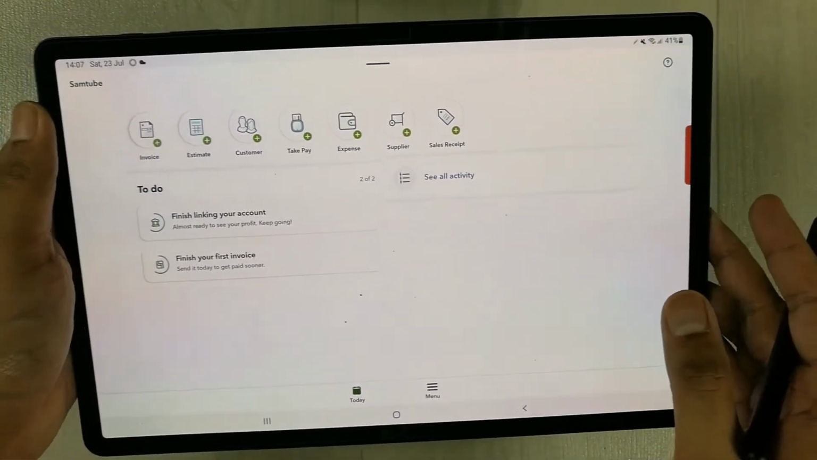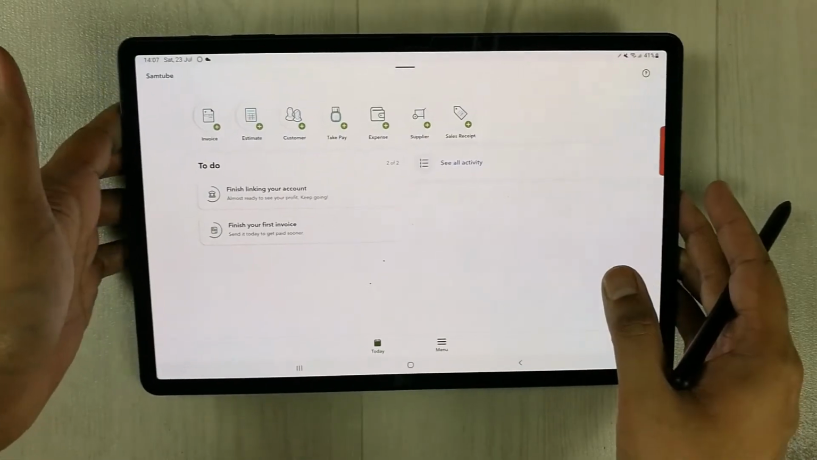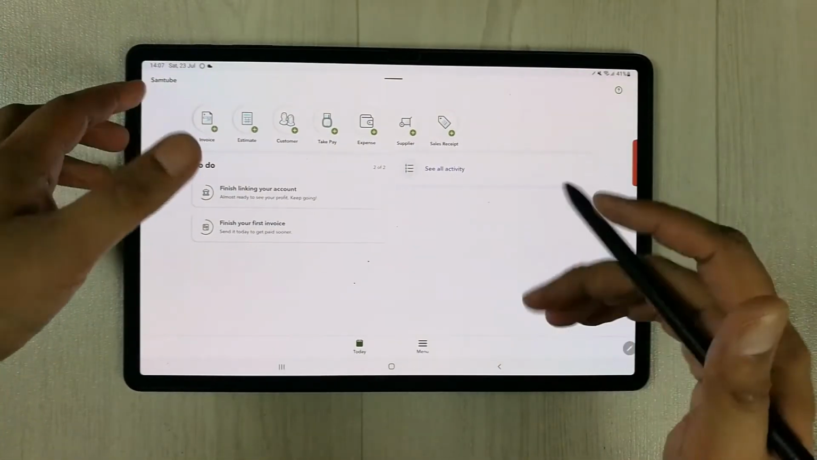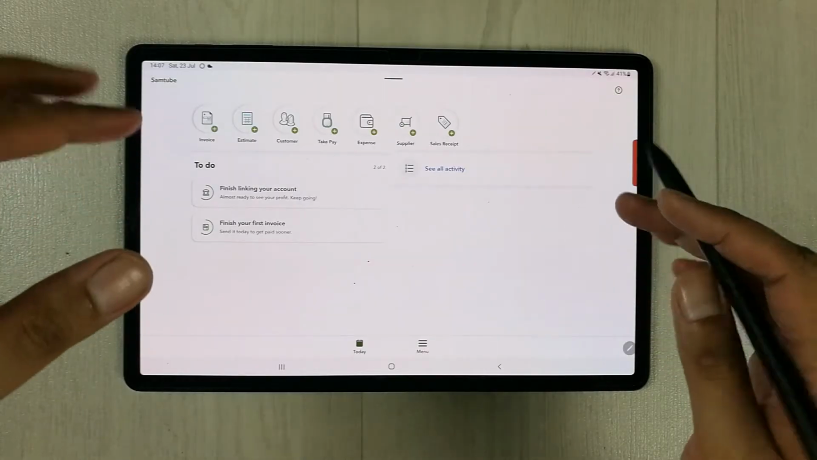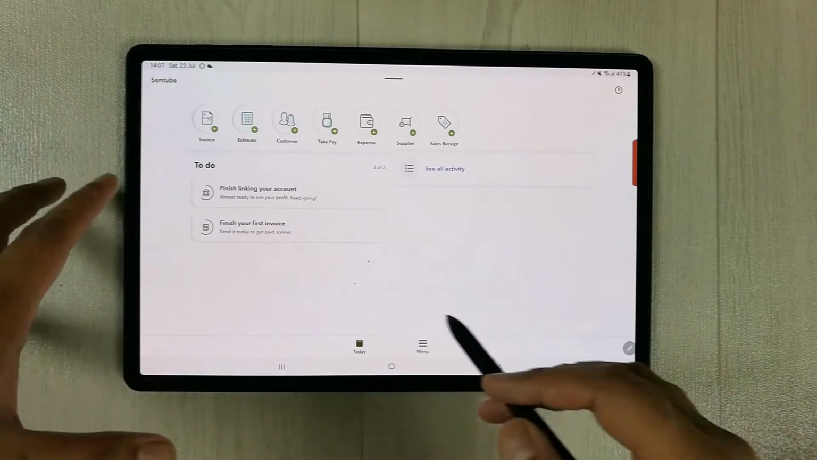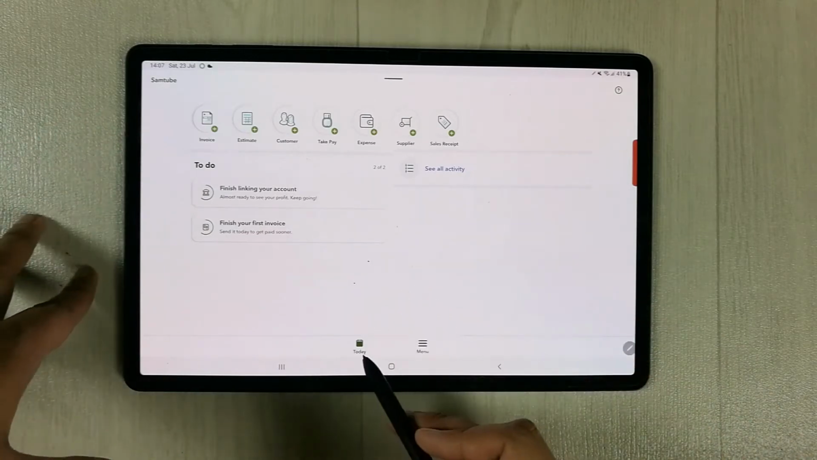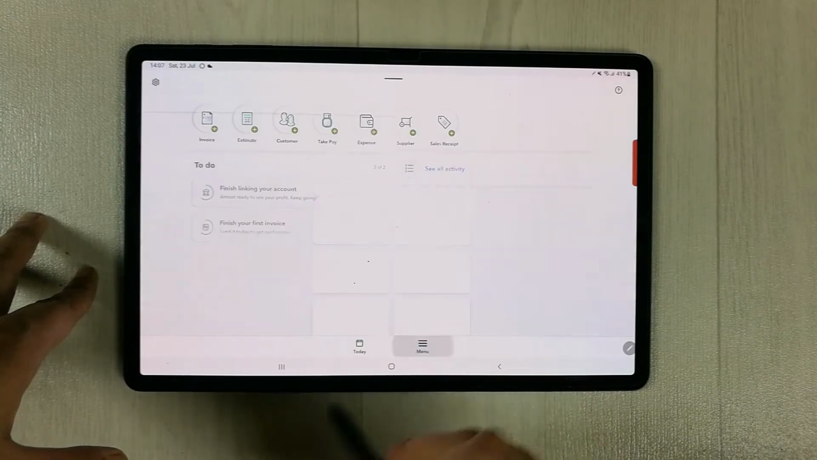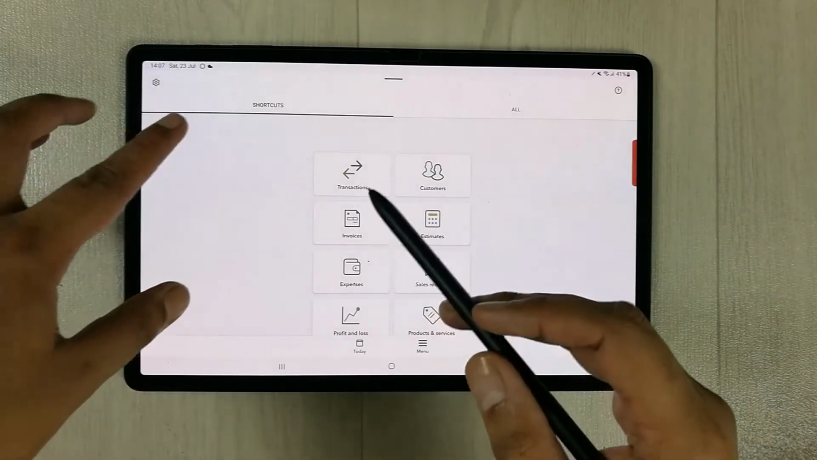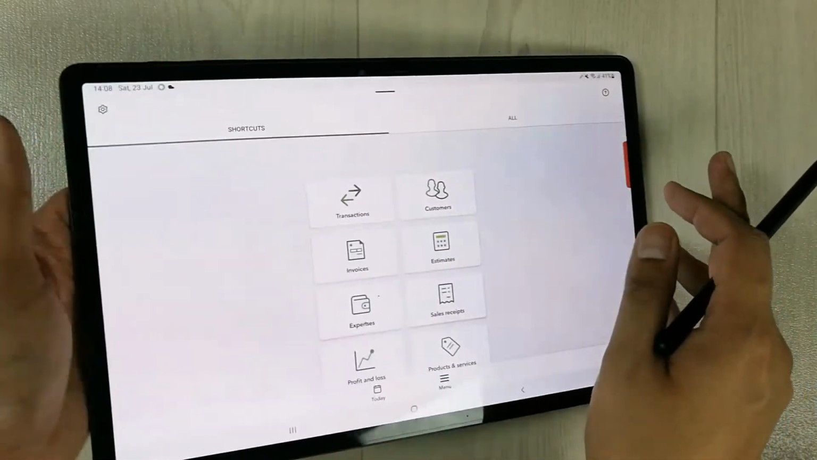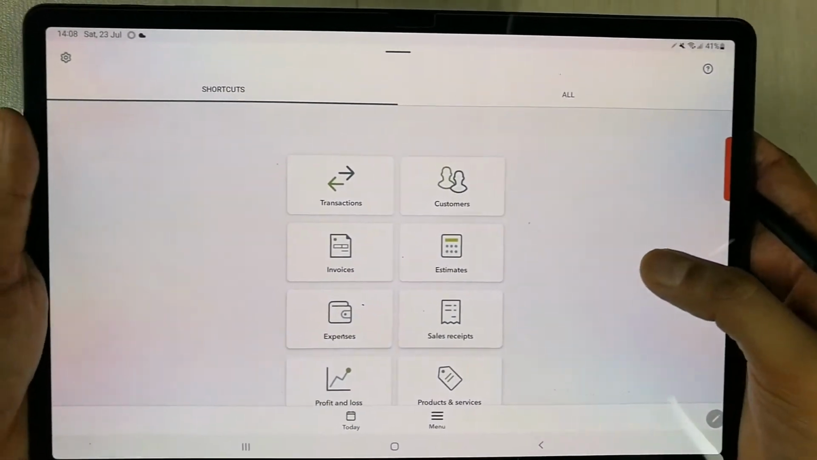So guys, this is a famous cloud accounting app and it is designed for small businesses. It allows you to record all your business transactions in one place. If we see in the dashboard, you have the today option and then you have the menu option. If we go to the menu, then you have 2 tabs available here. One is shortcuts, the other one is all. In the shortcuts, you have different options available.